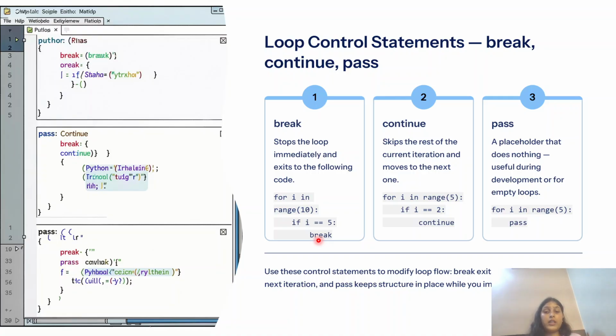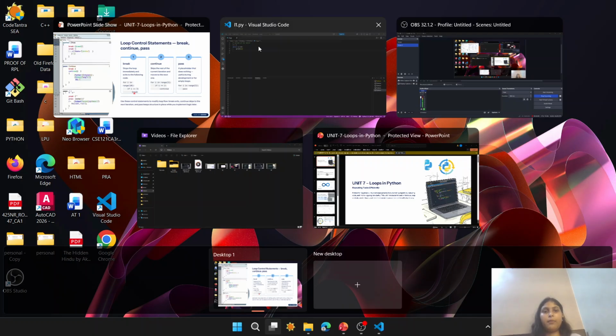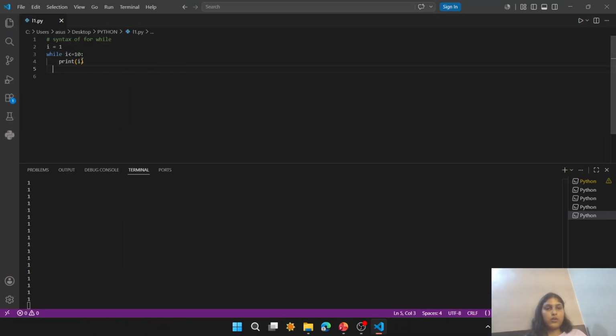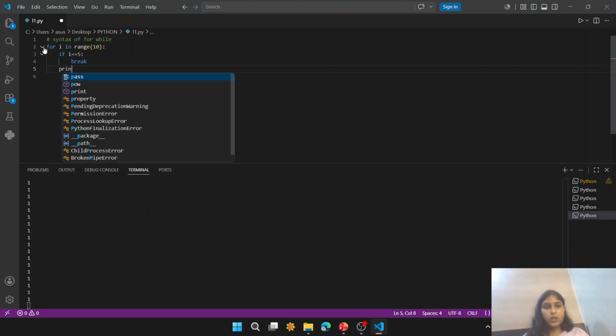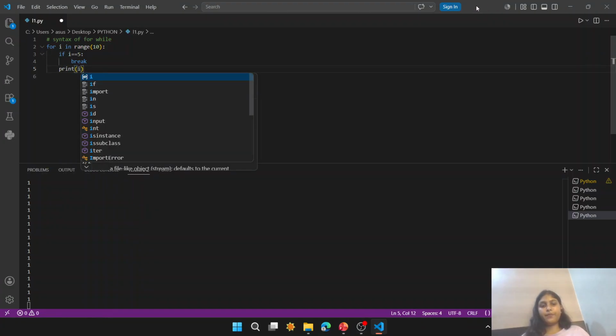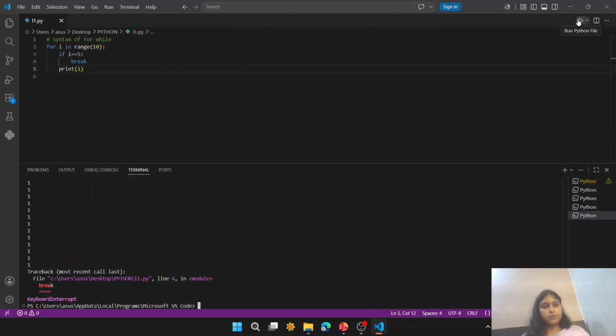Let's see the output by printing it ourselves. For I in range n, if I is equal to 5, break, otherwise print I. Let's see what happens.